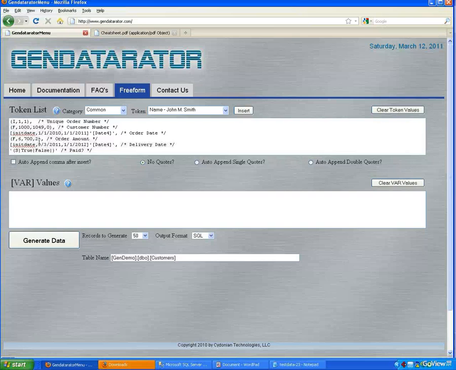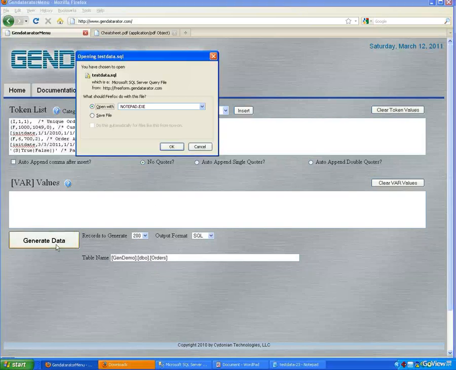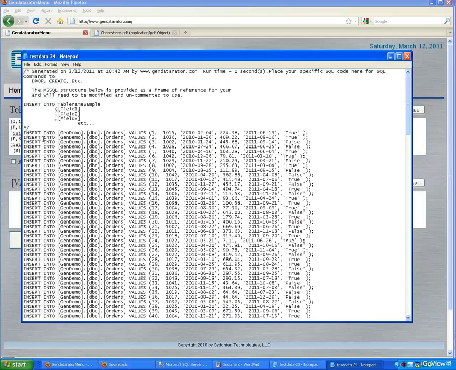Here is another floating value with 2 decimal places for our order amount between the values $6 and $700, and then another init date that's going to make it between March 3rd, 2011 and January 1st, 2012, and then whether or not they've paid. The only thing we have to do here is change the name of the table to orders. We'll create it for 200 records, make sure we've got plenty. And if we've done everything correct, we'll get this.